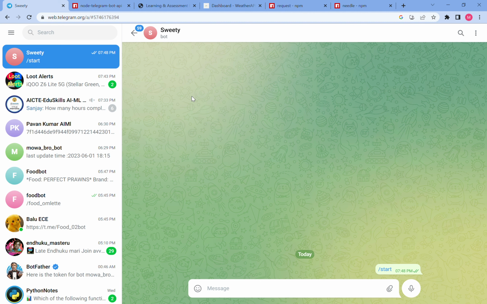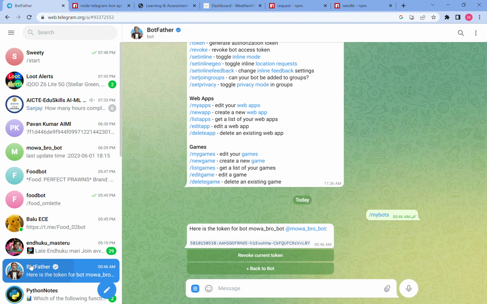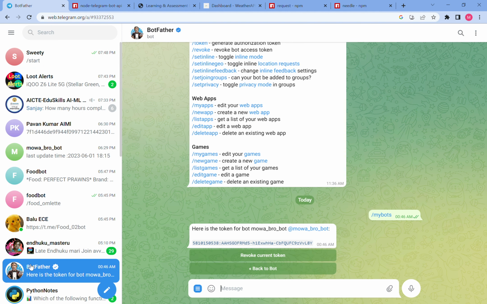The first one is a token and the second one is API keys. These tokens are provided by the Telegram BotFather. In this BotFather we can create the different types of bots that we require. A user can create their own chatbots with the help of this BotFather.